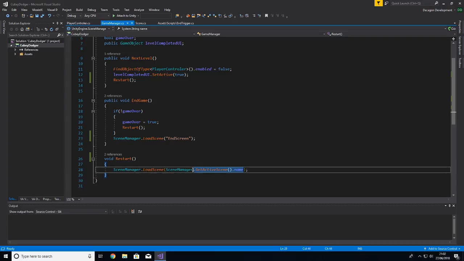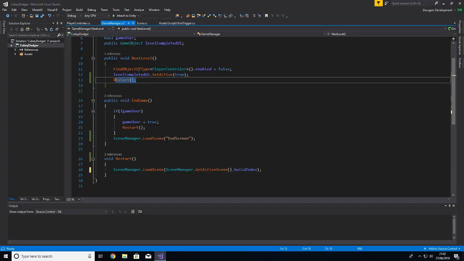So the restart part should actually be active scene. Oh, what's it called? It's dot something. Dot. Build index +1. That goes like next level. So really that would be what you'd add to the next level, wouldn't you? You wouldn't have a restart. So next level would be that.